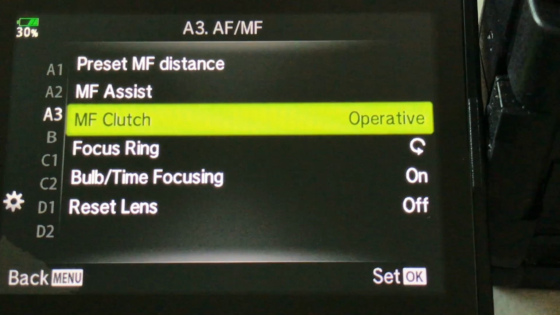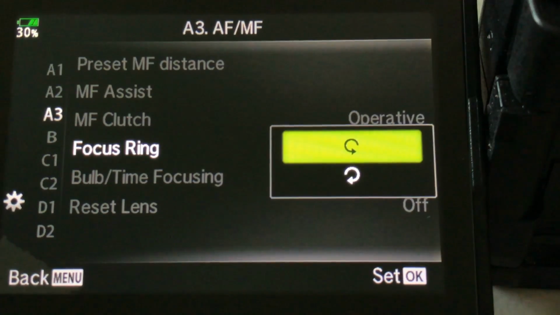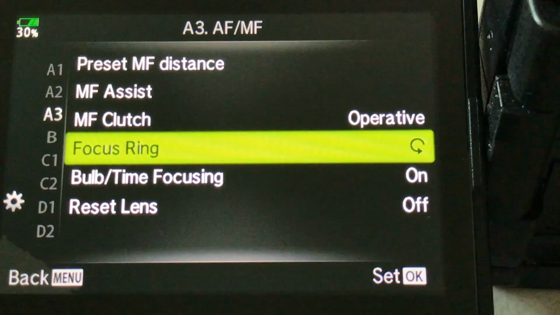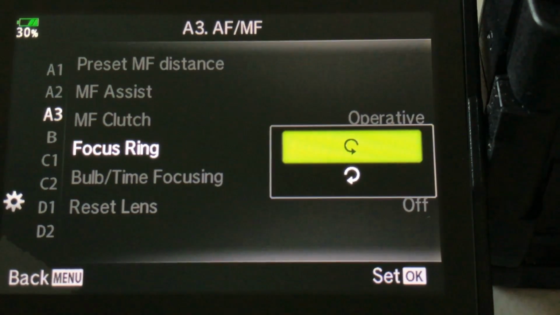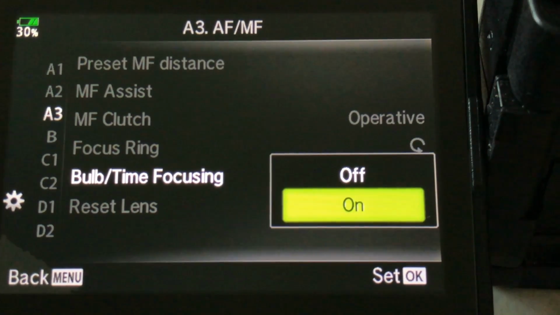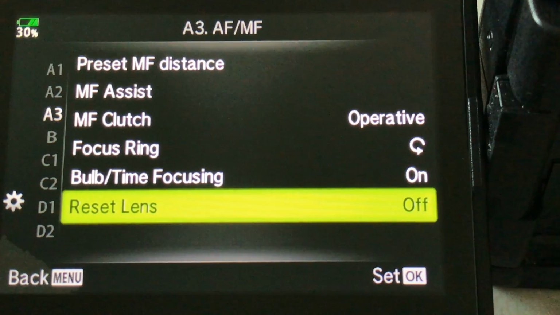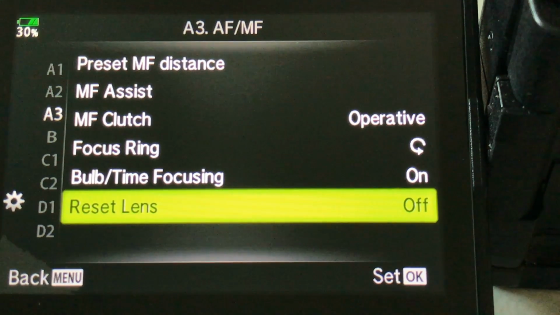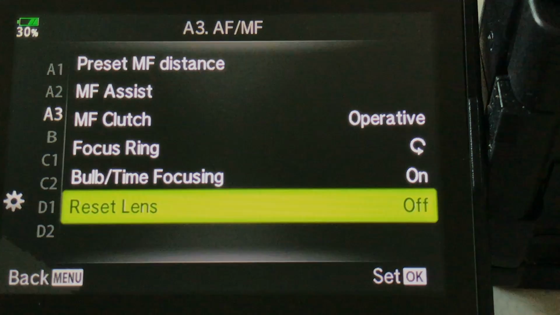Focus ring direction, just which way manual focus works in terms of getting near focus or far focus. Bulb time focusing, this allows you to designate whether manual focus will work if you're in bulb or time mode. And reset lens basically changes the lens focused position when you turn the camera off and then back on to its default state.